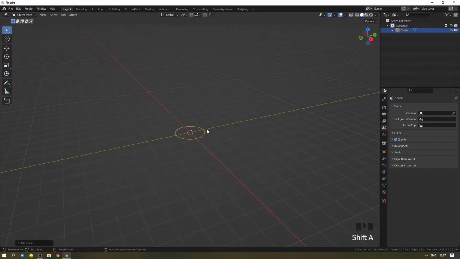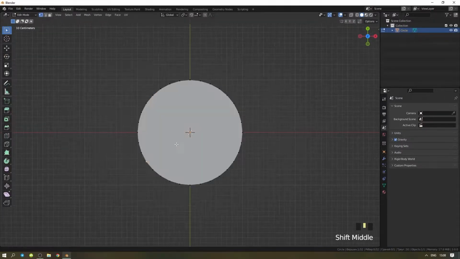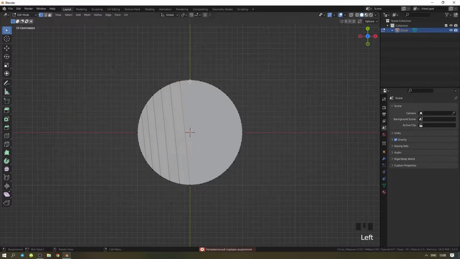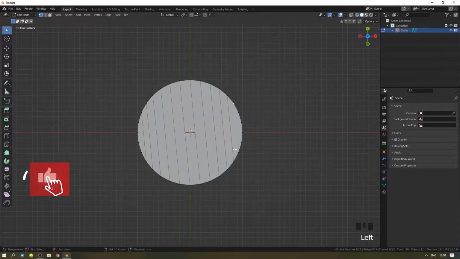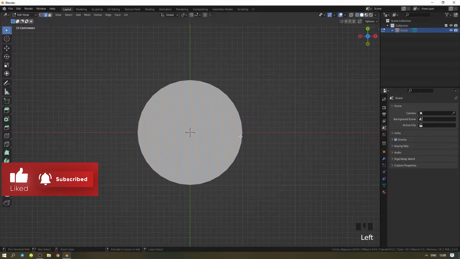Let's add a circle first. Fill up the circle by pressing the F button. Go to edit mode, select the vertices and connect them with the J button. After that we select all our edges and press Ctrl B.